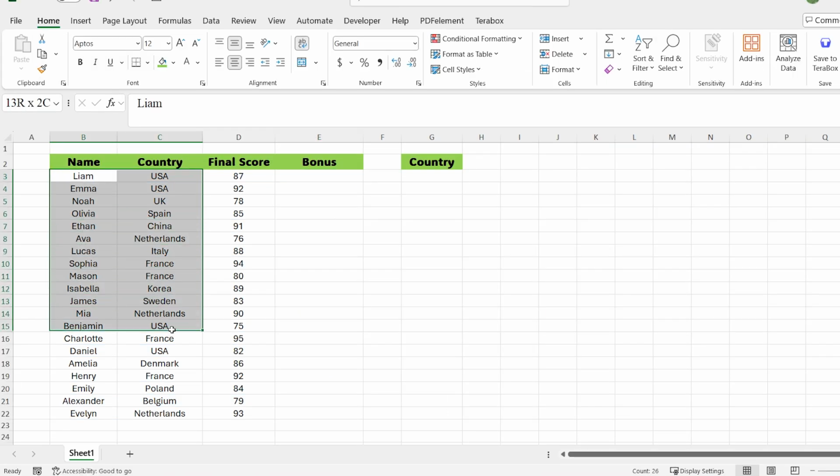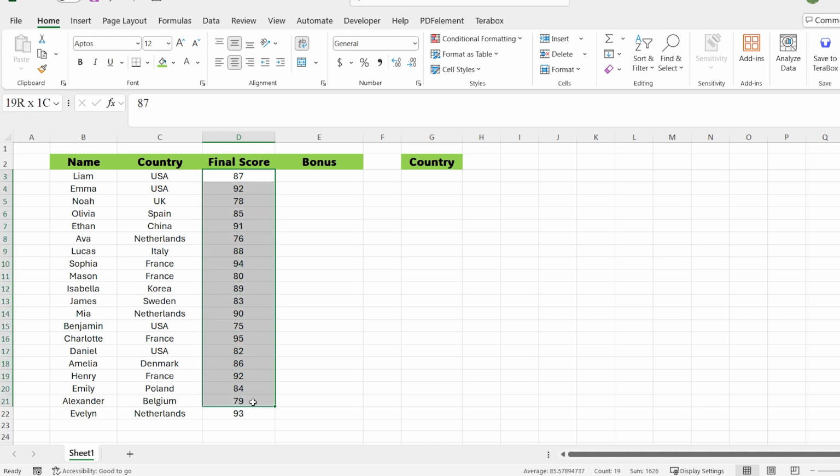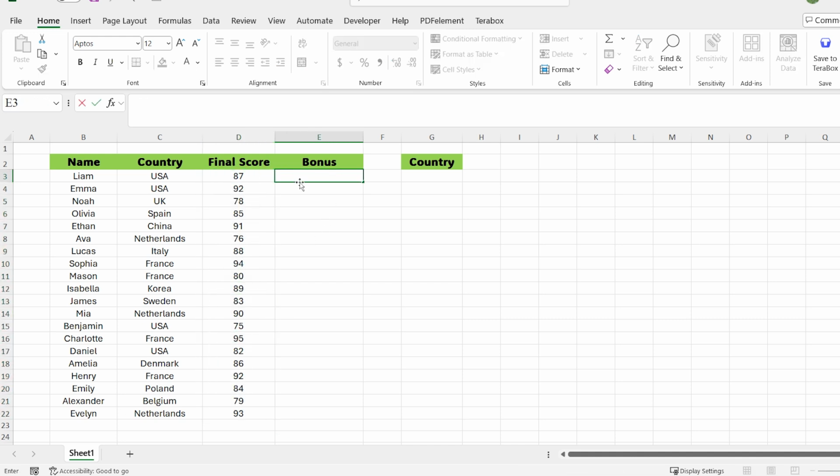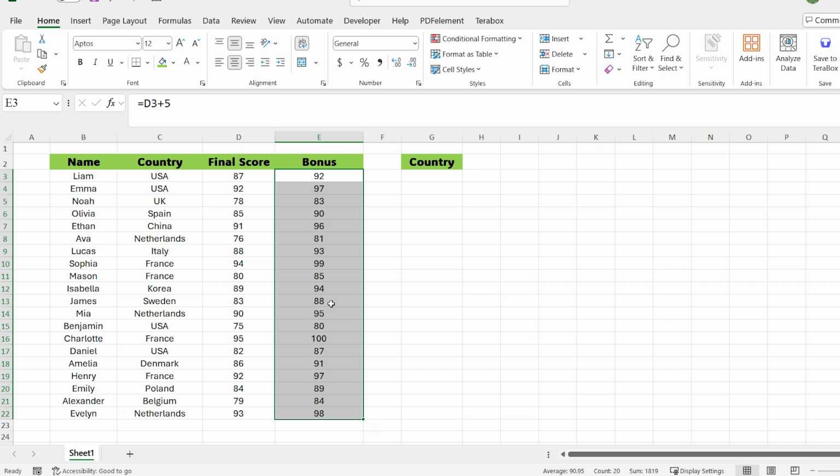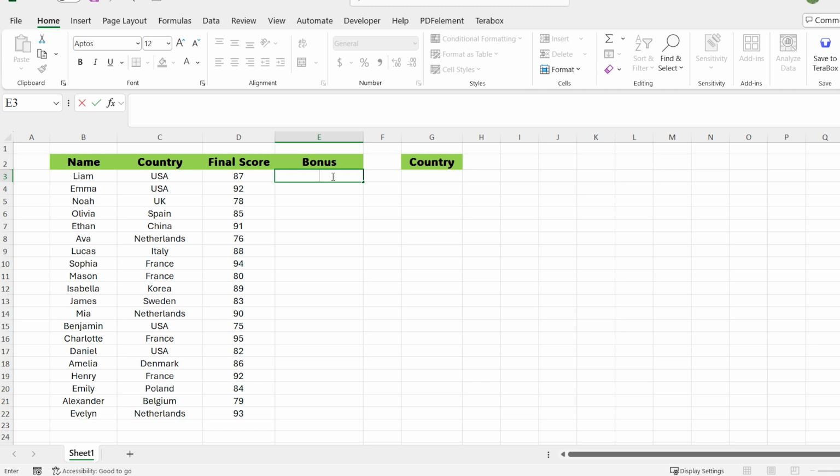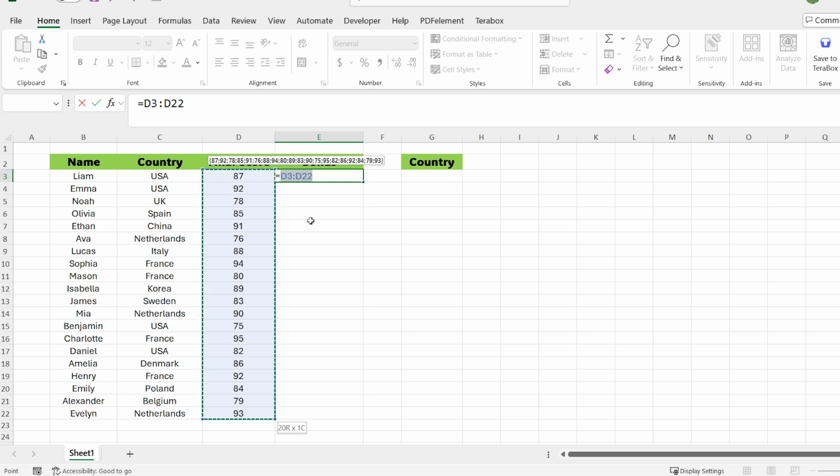Firstly, we need to understand how dynamic arrays work. Here we have a small dataset with the name, country and the score data. And let's say that we want to add a 5-point bonus to each person. Of course, you can start by adding 5 points to the first cell and then just drag the formula down. But with dynamic arrays, there is a faster and more efficient way. Just enter the formula in the first cell, press Ctrl-Shift-Down to select the entire column, and then add 5 points to all of them.